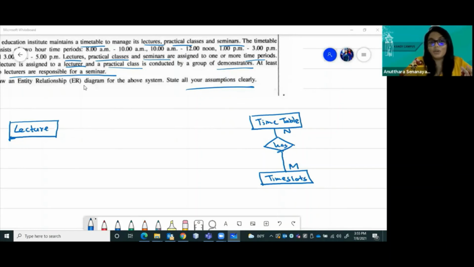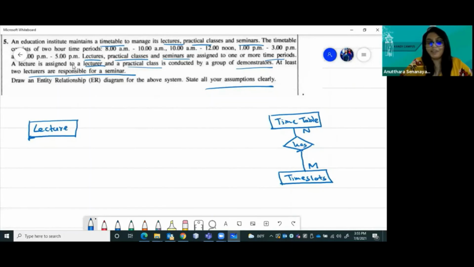Okay, then let's do it like this. Let's assume that you have just one timetable, and you are going to assign the records to this particular timetable. So just one timetable, and then yes, okay, fine.